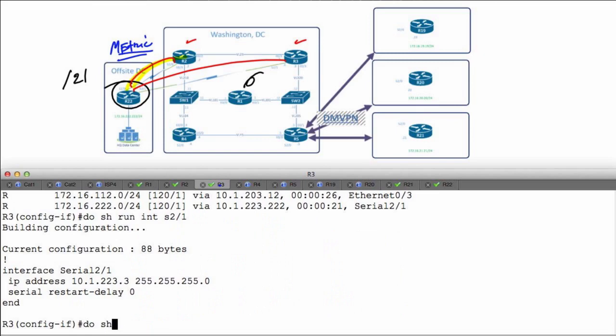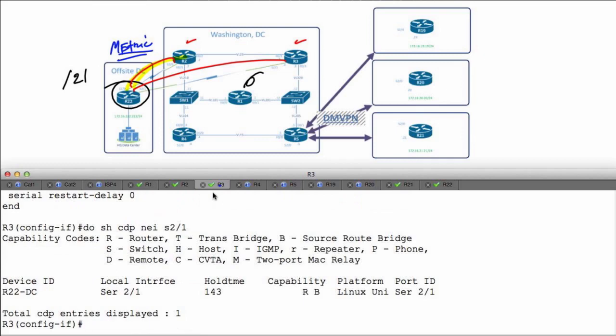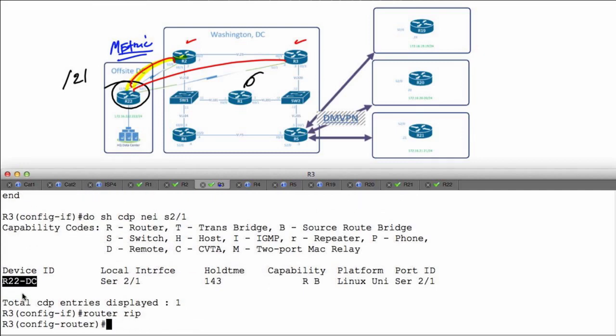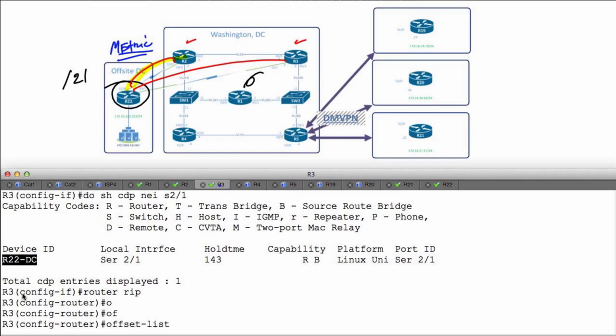Do show CDP neighbors out of serial 2/1. And yes, that's what's connecting me to R22. But where I want to make my configuration change is under my router RIP process. And what I'm going to do is execute a command called an offset list.